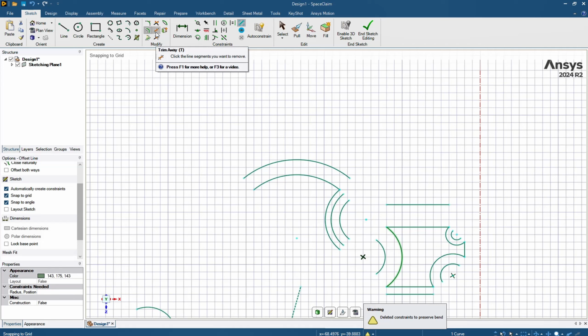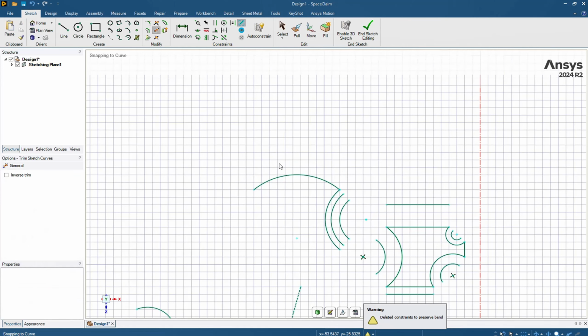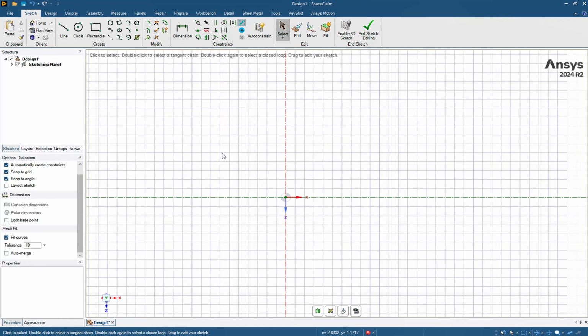The Trim Away option allows you to remove unnecessary lines, arcs, or any other parts of your sketch. Simply activate this tool, then click on the segments you want to delete. The selected lines or arcs will be trimmed immediately, making it easy to clean up your sketch and leave only the geometry you actually need.